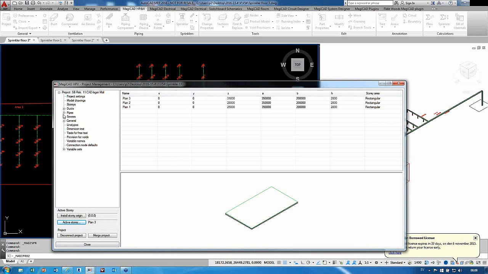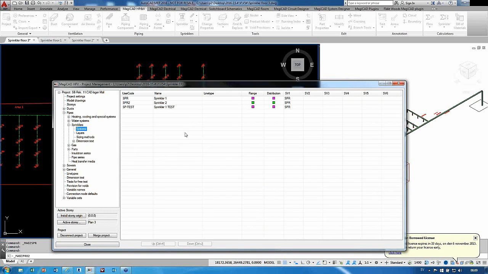And if we go down for pipes, here we have sprinklers. Here we can create the systems. In this project, I have 3 sprinkler systems. Maybe if it's a small system, you just have 1, but if it's a large project, you may need to have more than 1 sprinkler network.